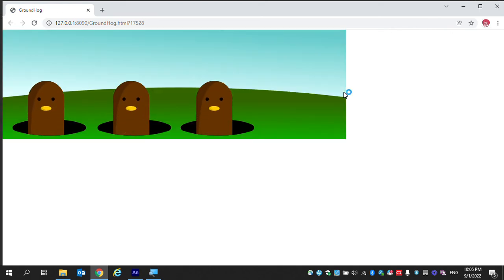Okay, that's it. We have a scene with three modes. Now we have a background. We have a lot of other things.